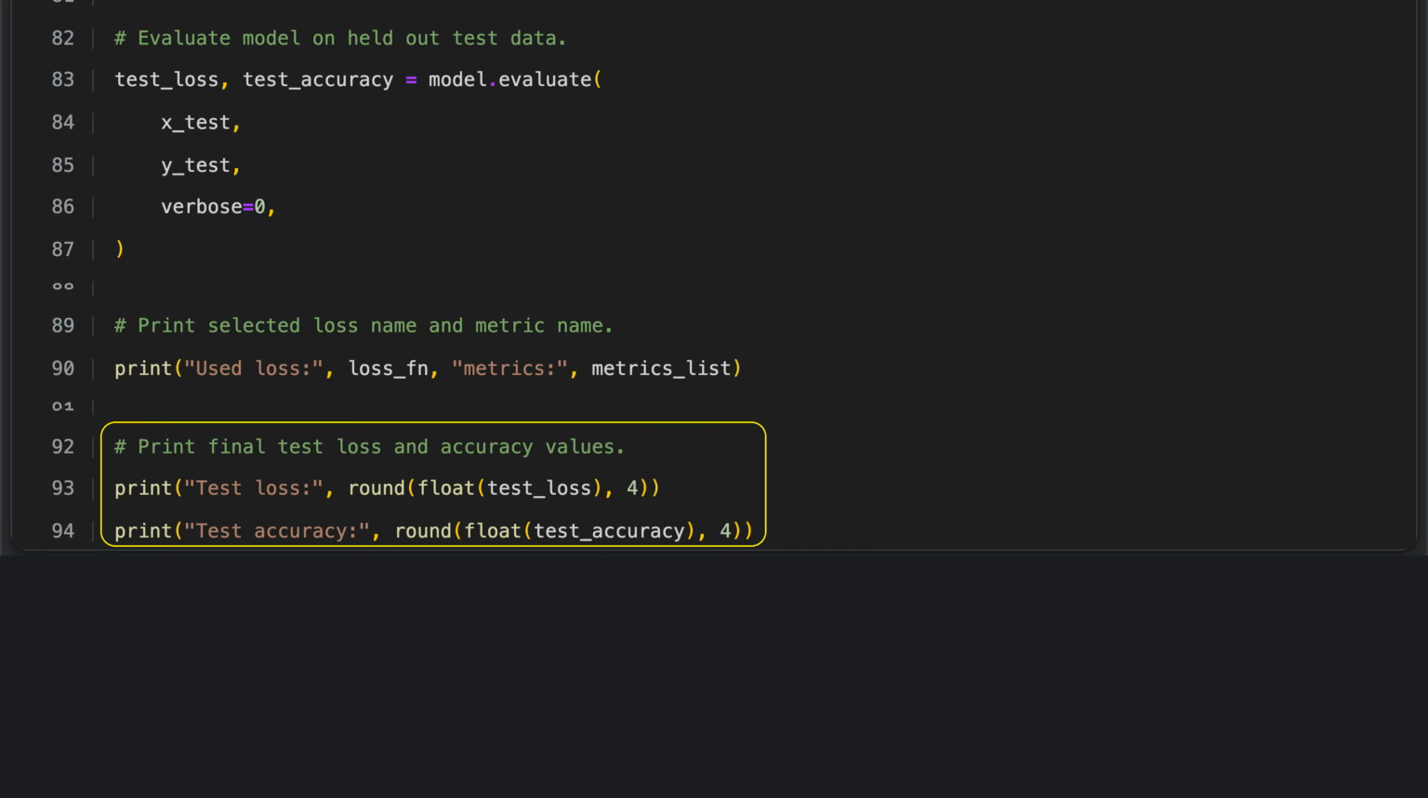The code reports the model's performance on the test data by printing the final test loss and accuracy. It converts each value to a floating point number, rounds it to 4 decimal places for readability, and then prints it with a clear label. This gives a concise, easy-to-interpret summary of how well the model performs on unseen data.